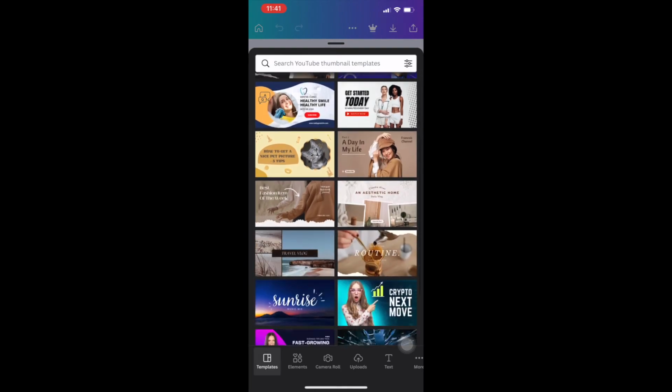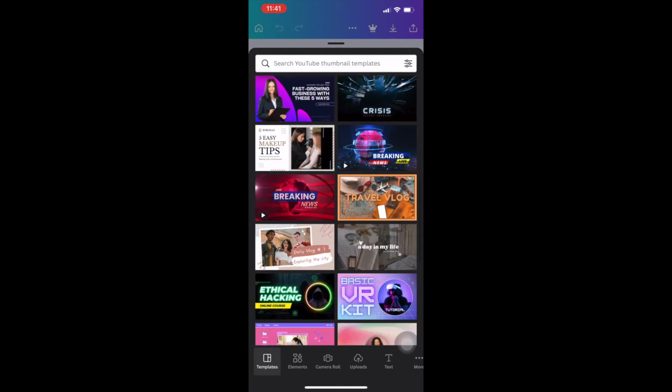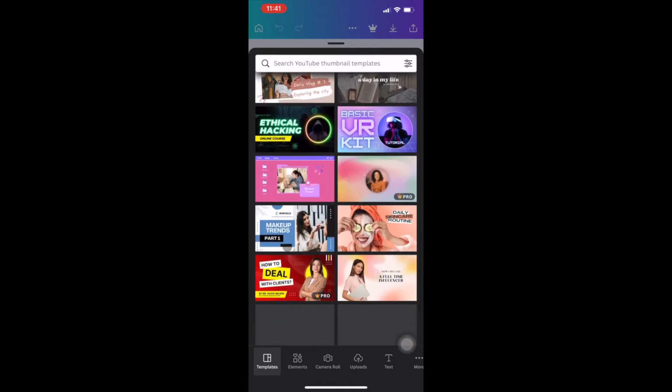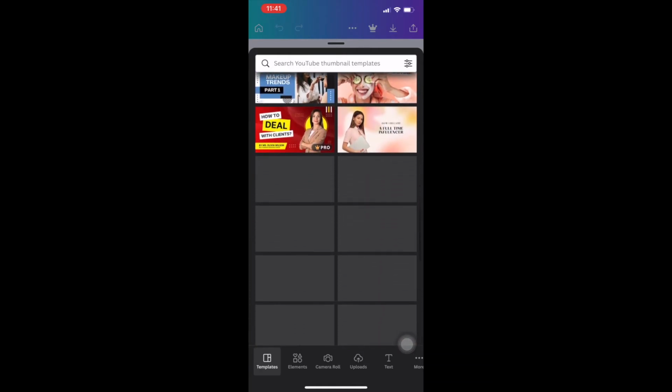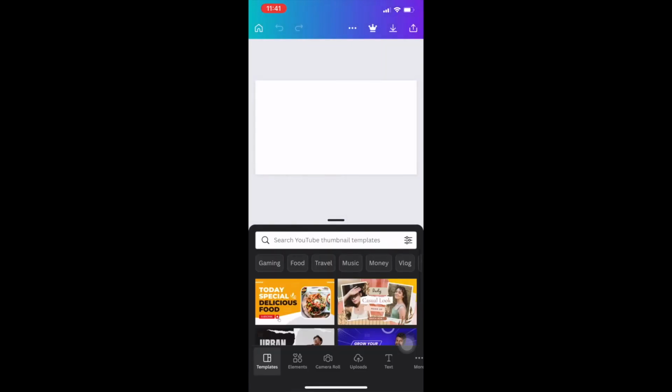It's already there for you, and it already has different templates that you can use if you want to. If you have an issue or if you don't really know how to create your own thumbnail, they have thousands of templates for you to use in the Canva app. Me personally, I'm going to make my own creation.